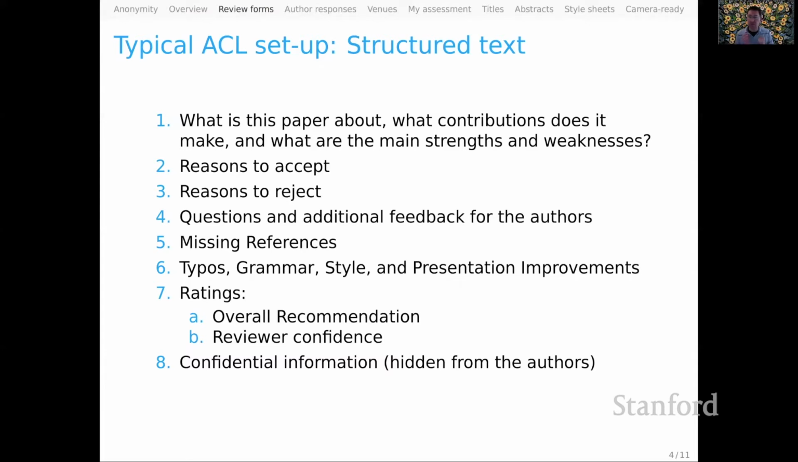So stepping back, the most important pieces of this reviewing form are obviously the overall recommendation, possibly balanced against reviewer confidence, and the reasons to accept and reasons to reject. You can count on the two texts that they supply under 2 and 3 here as being really important to shaping the discussion that happens and the overall recommendation that gets made.